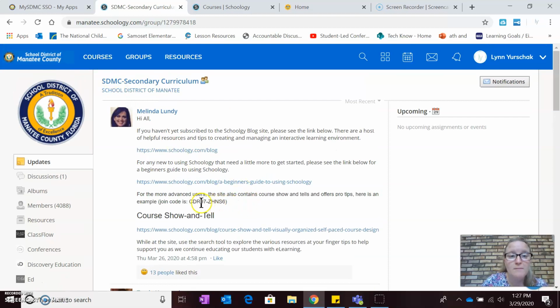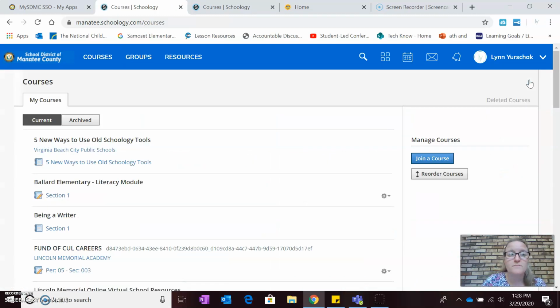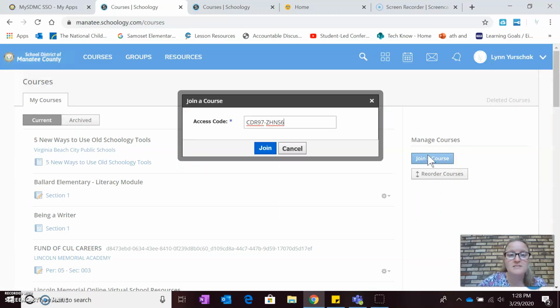So after you copy and paste the code, you're going to click on Courses. Then you're going to click over to My Courses in the upper right-hand corner. Join course. And we're going to paste in this code. So I'll give you a minute if you need to look at the code and type it in. And press join.